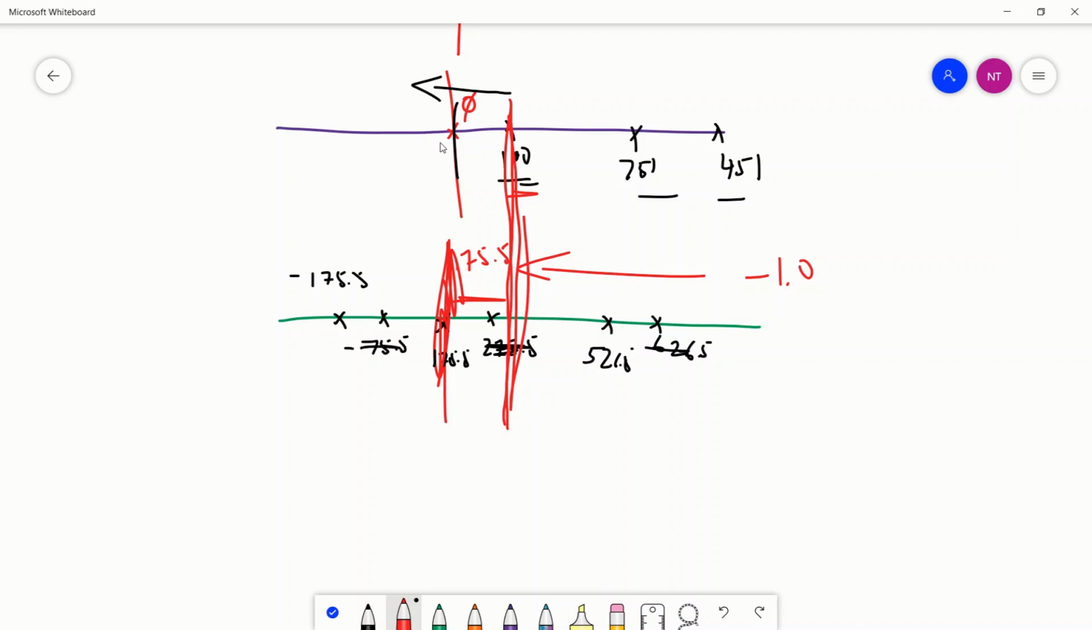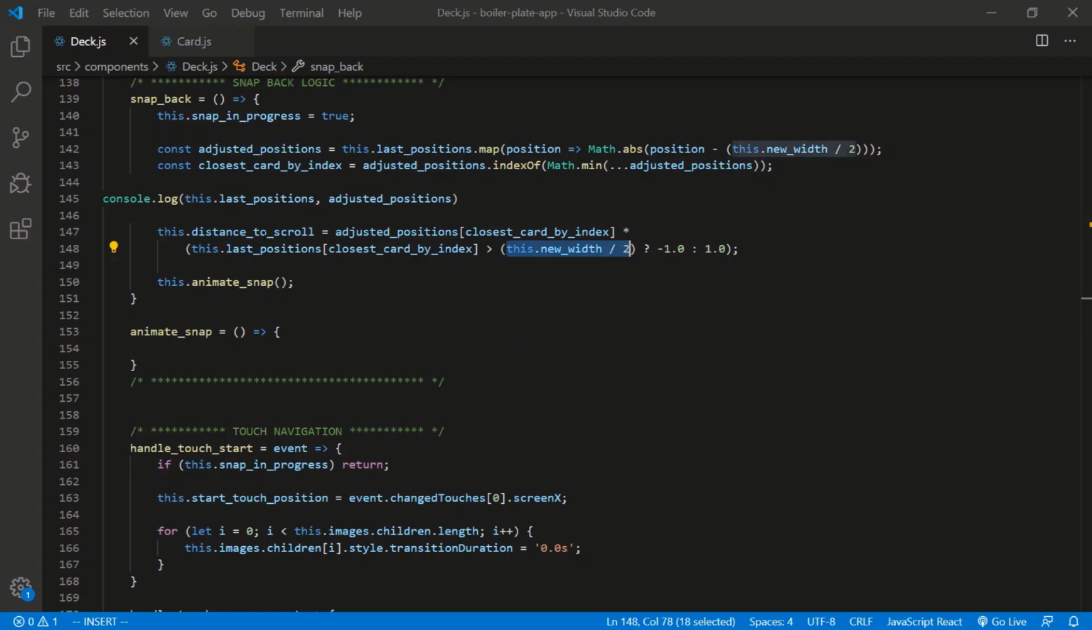Let's say the closest card was like right here. If this guy's value is less than the snapping point or snapping line, move everything to the right. So just multiply by 1.0. So that's all that code is saying. Take the 100 pixels, multiply it by its corresponding signage in the original array. If it's to the right of the snapping point, move it left, else just keep moving right. And we call the animate snap.